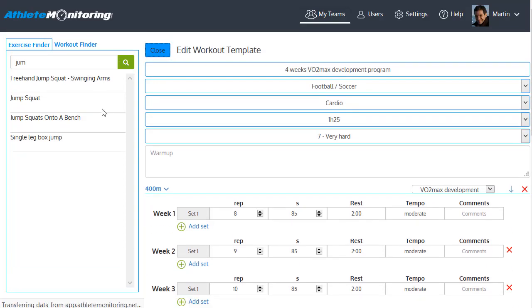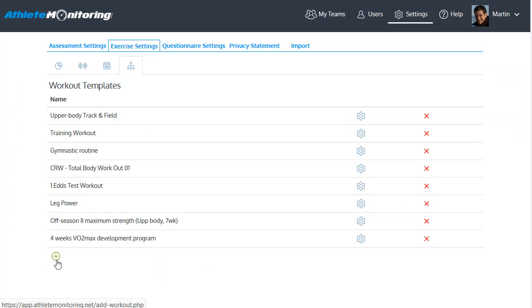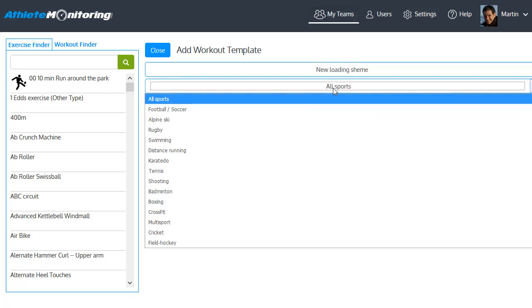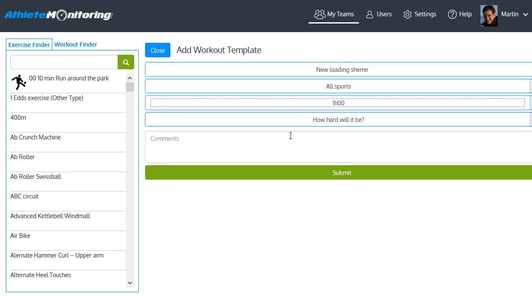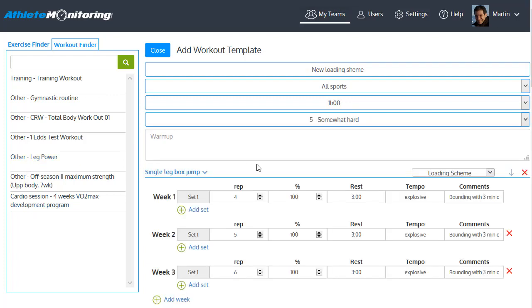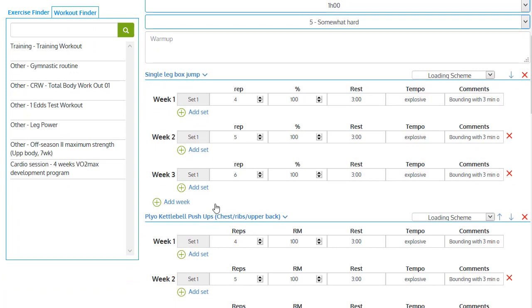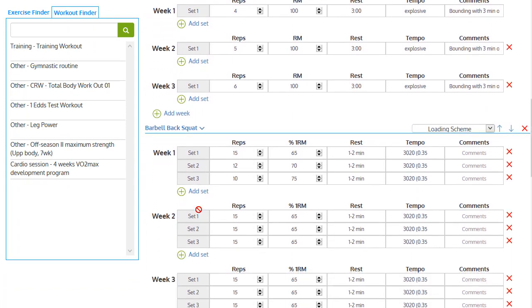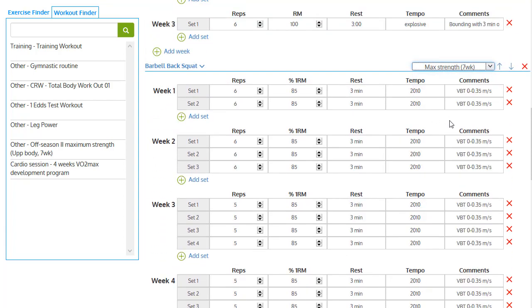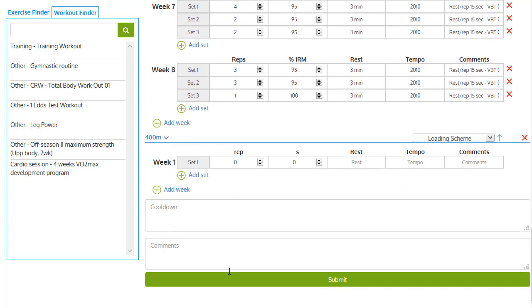If you want to create a new one, it's very simple. You go at the bottom of the list, you click the little plus, you enter the name, new, all sports. It's going to be, let's say, an hour, somewhat hard. And then I can also use a preset workout that I created before. So let's say I'm using this one. I click on it. Automatically, everything I've planned for the multi-week and everything is there. So I can still do some changes, fine-tune it, apply another loading scheme if I want. It's easy. When I'm happy, I save the form.